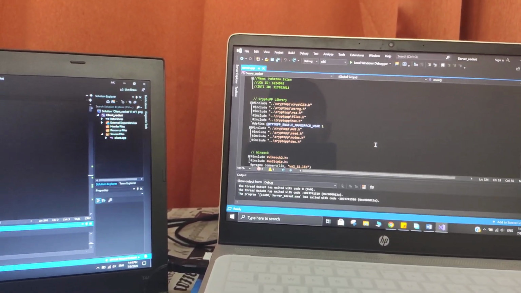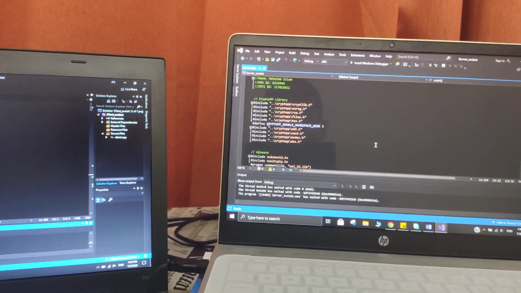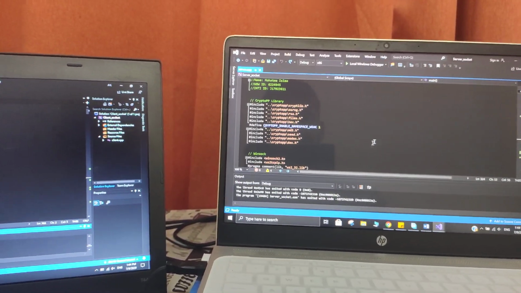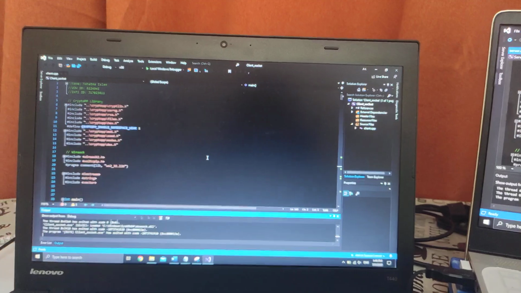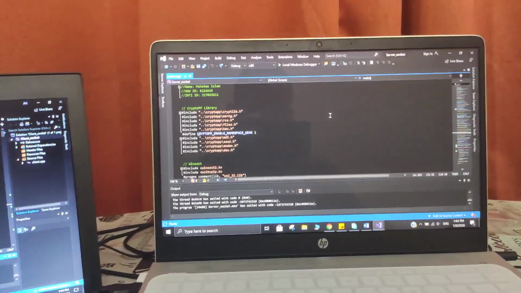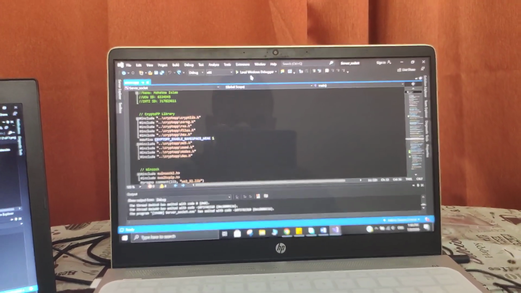So I'll be doing client and socket programming. On the right side is my server side and on the left side is my client. I'll be starting the server side first.